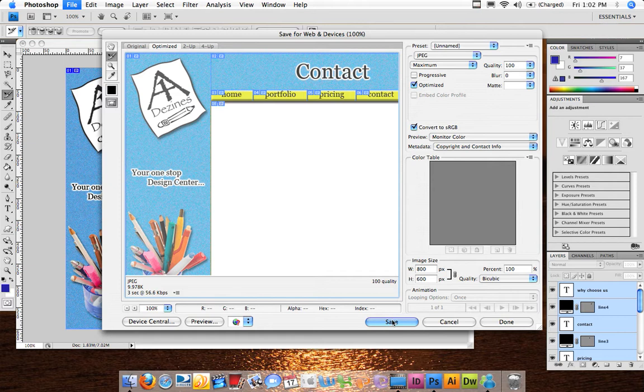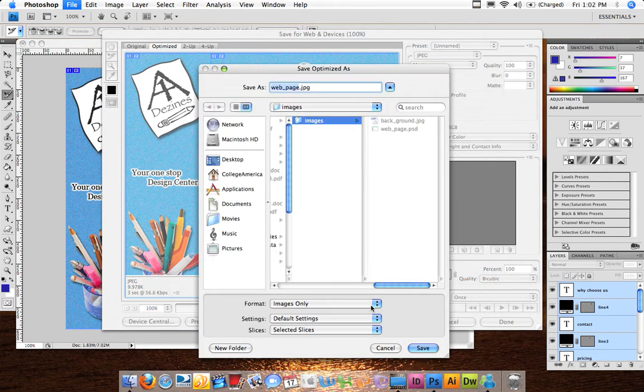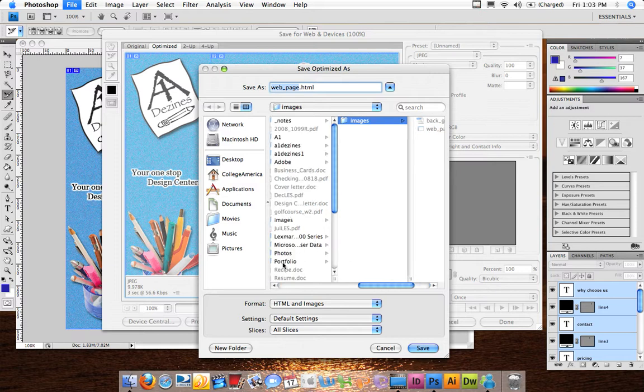So you hit the save button. Now you want to save this as HTML and images, and you want to save all the slices. That way all the slices are saved into the web page or into the folder you want.